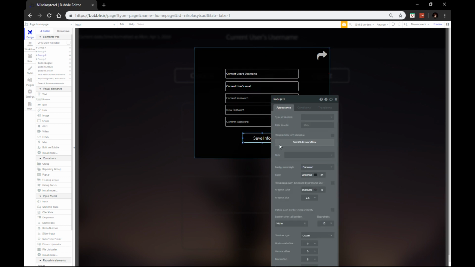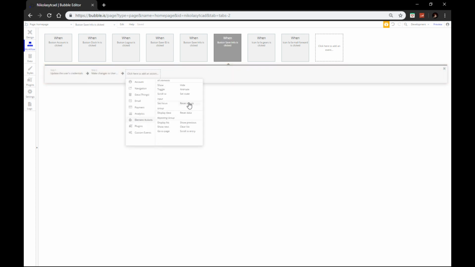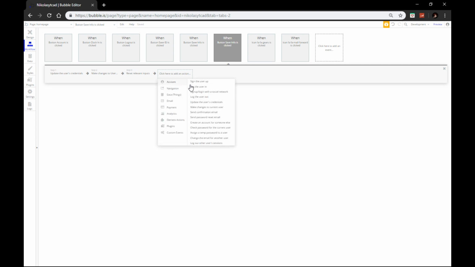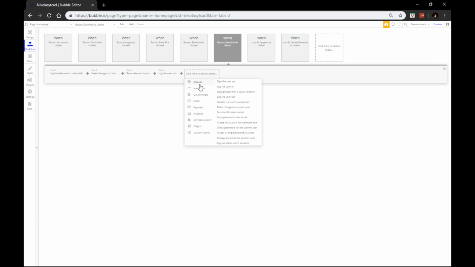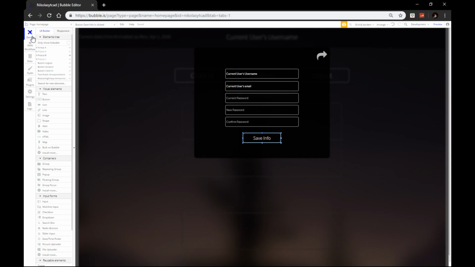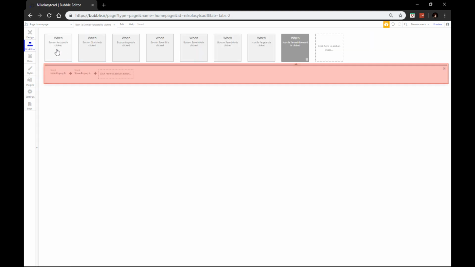Okay. Just gonna go back to the start workflow. Then it's gonna reset input. Then go to account, gonna log out the user. Then it's gonna take them to the index page, and that's really it. Okay. Let me make sure that they're all coded. Good.